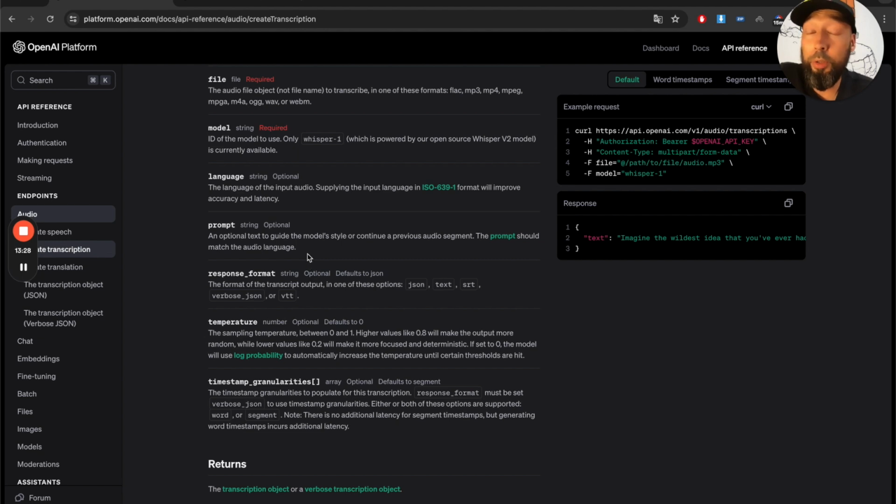Should match. What is it? Text to guide the model style. So what is it? I don't understand. So you're given the file and you are saying transcribe it in some style. So they are not going to transcribe it literally word by word, but you can put the style, like make it more interesting, or make it funny, or make it otherwise more formal, like that.